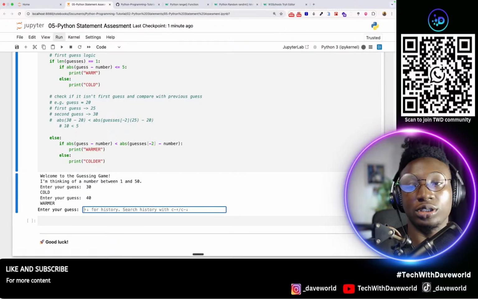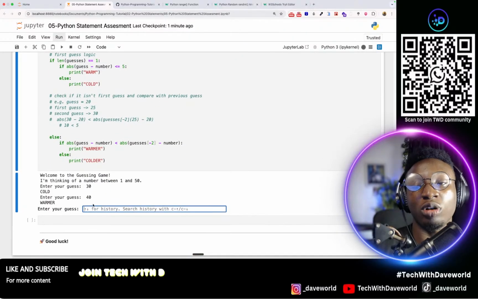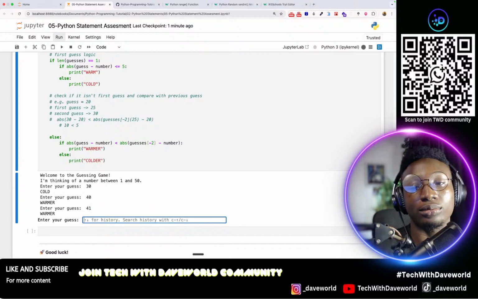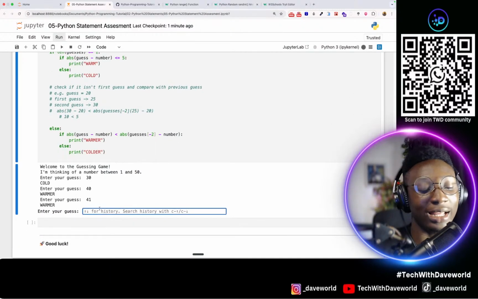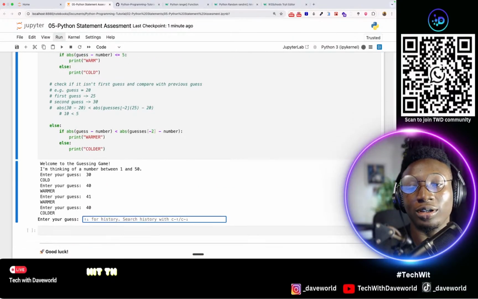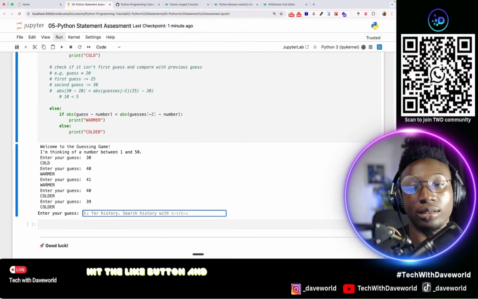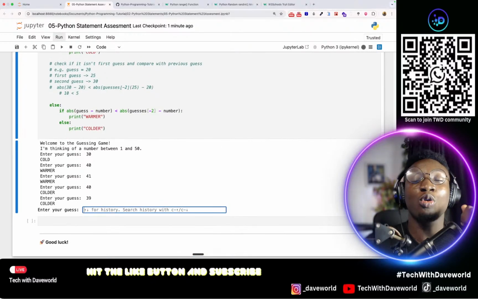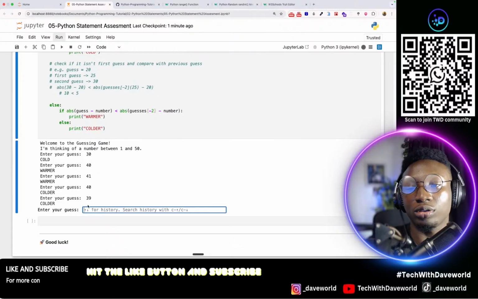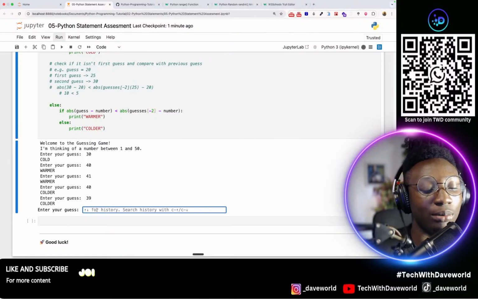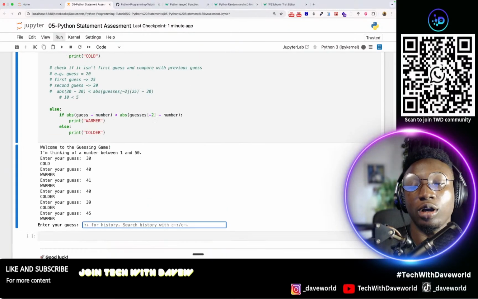So let's try 40. It says 40 is warmer, right? So that means we are getting close to the answer. If I say 41, it's saying warmer, so that's above 40. If I do something like 40 again, you can see colder. 39, you can see colder. That means they are going away from the answer, right? So that means it is within 1 upward, right? So let's do 45, warmer, right?